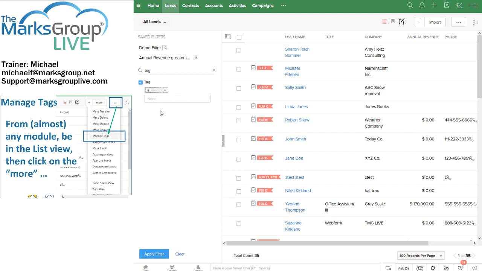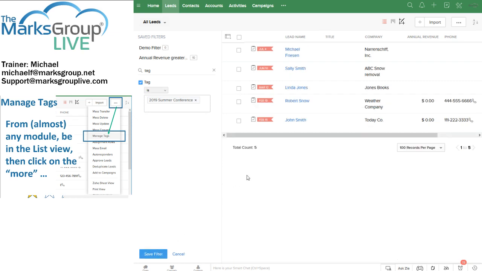Let's say, is not empty means that there is a tag, is empty means that there's not a tag, and I can look for everybody that does not have a certain tag, or I can look for all the people that have the 2019 Summer Conference tag. Apply the filter, and I'm back to these 5 people again. And of course, I can save the filter for later use.